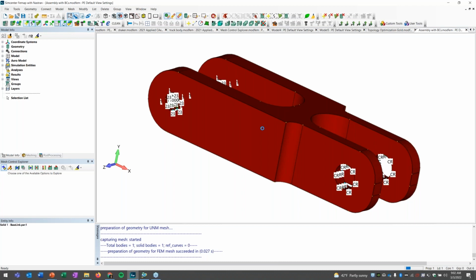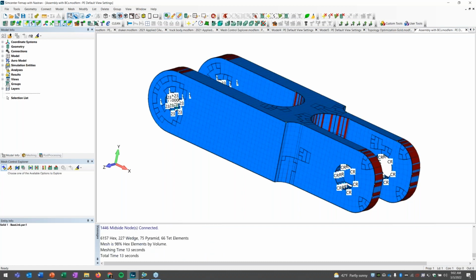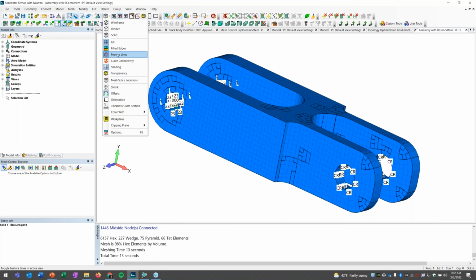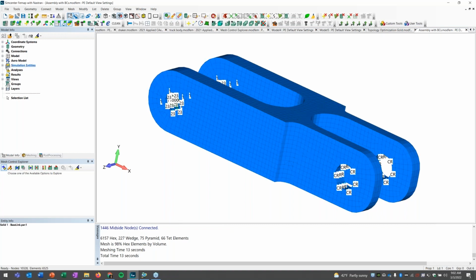Now, the problem with a combination of tetrahedral elements with mid-side nodes and hexahedral elements is that you have parabolic and linear elements playing together. I have the feature line option turned on. Let's turn off my geometry. So these dark outlines you're seeing are from this feature lines view option, and it's actually going to give you an outline between different element types. So I can turn that off.